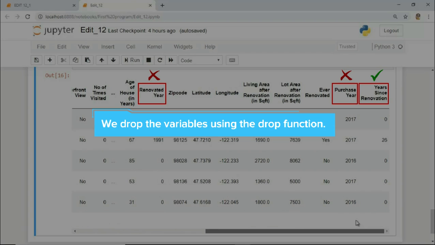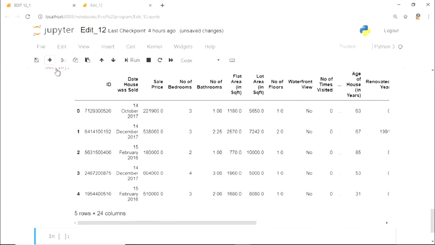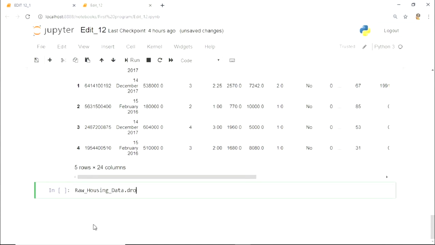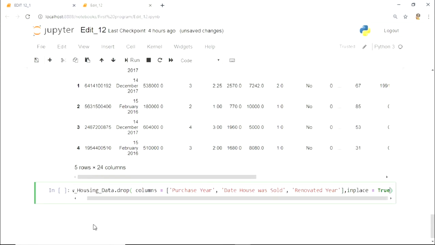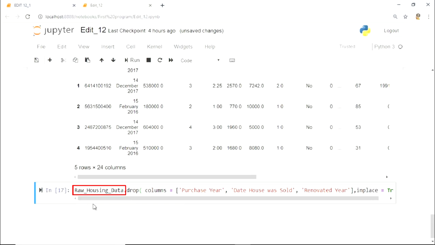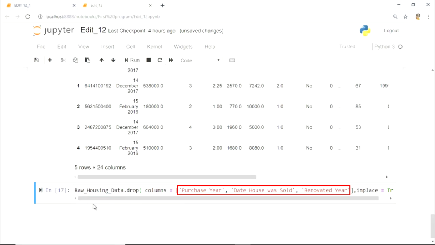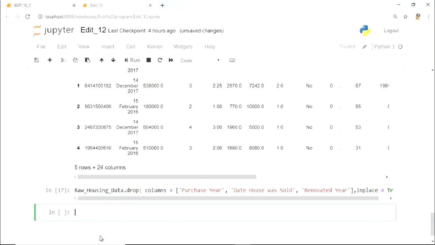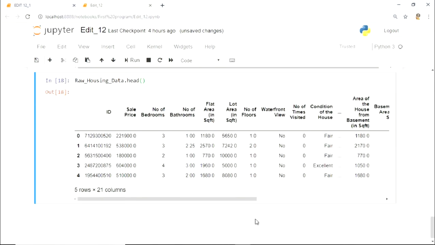We drop the variables using the drop function. So let's check the code for this. Since we will be removing the entire column, we take the value of axis equal to 1 in the drop function. We first write the name of the dataset and then write the name of the column which we will drop from the dataset. Now let's execute the code. The three variables are dropped from the dataset.